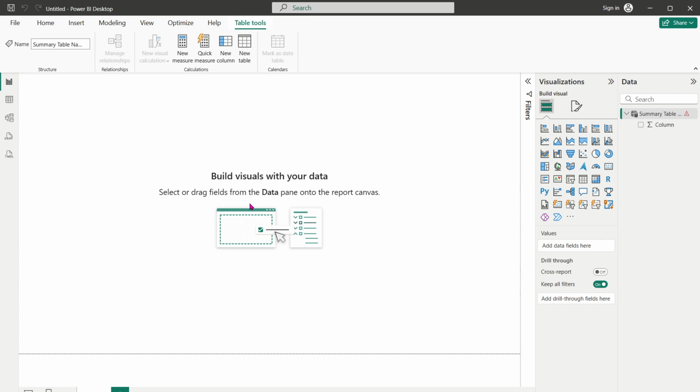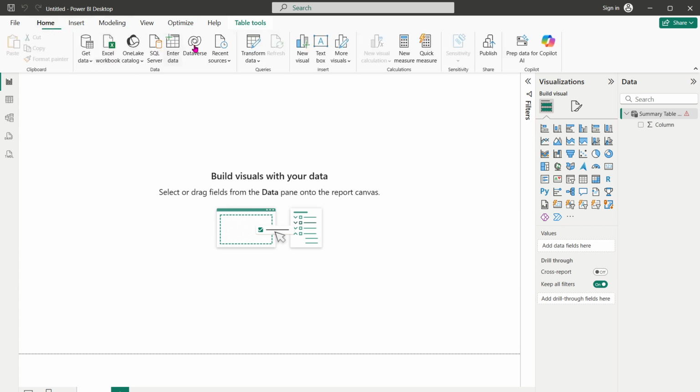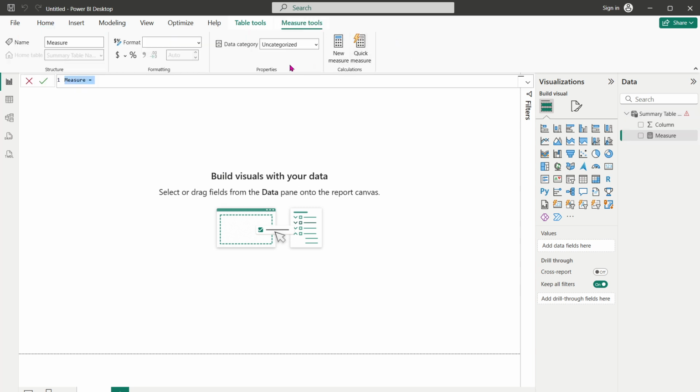Next, navigate to the Modeling tab at the top of the Power BI interface. Here, you'll find an option labeled New Measure. Selecting this option is crucial as it allows us to create custom calculations that are beyond the default options provided. Measures are essentially calculations that use DAX, which stands for Data Analysis Expressions. It's a formula language in Power BI that's super useful for data analysis.